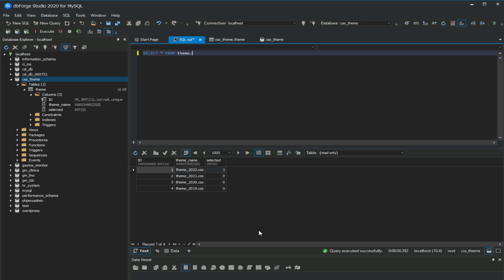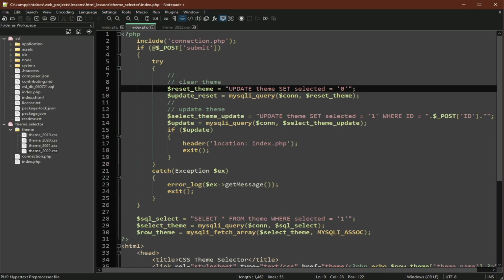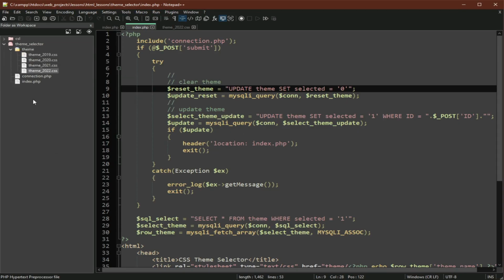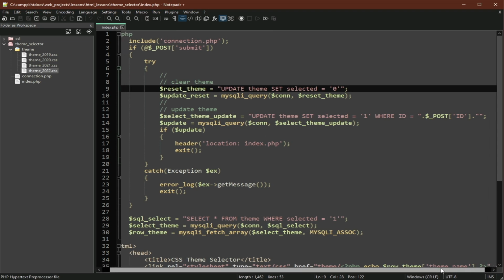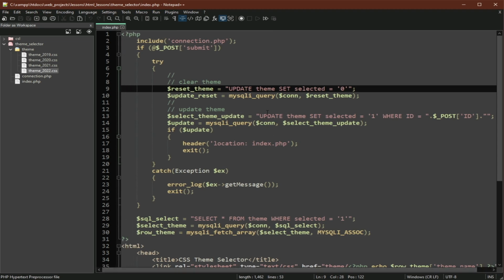Now let me try to open my PHP file. As you've noticed, I have two PHP files here. I have connection, then index.php. For index.php, this is basically the contents. I'm also going to share this with you guys on my WordPress blog. So let me try to explain it one by one.